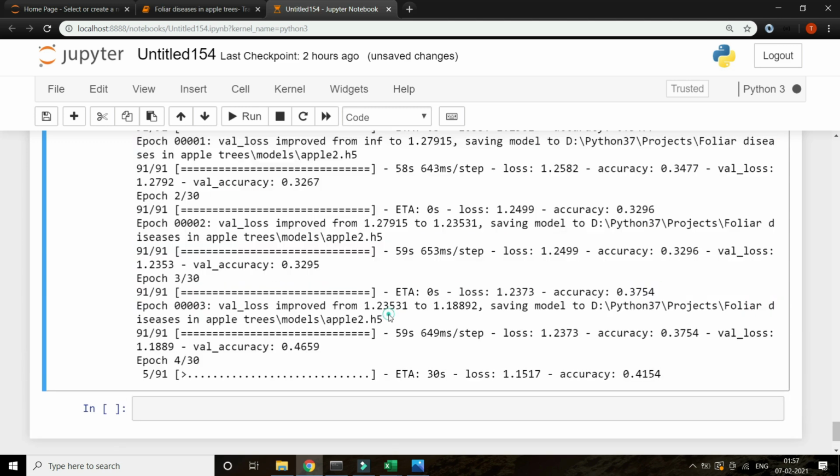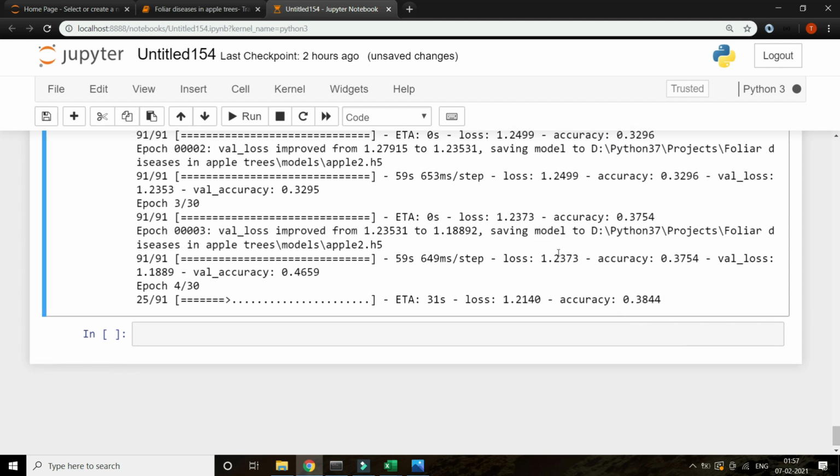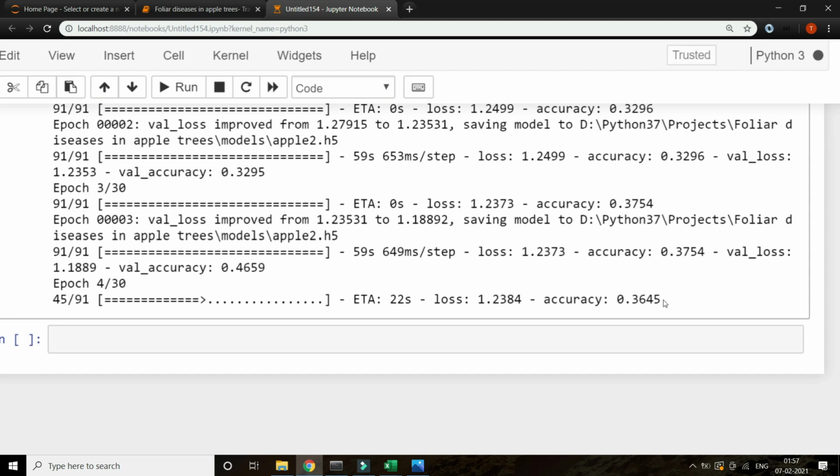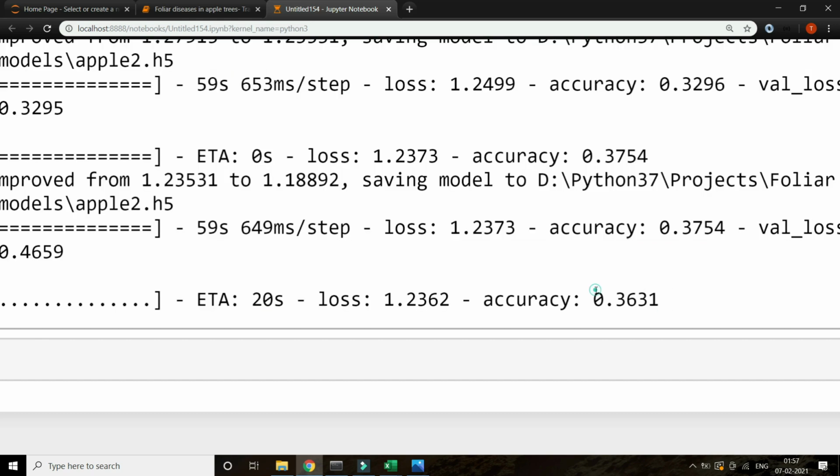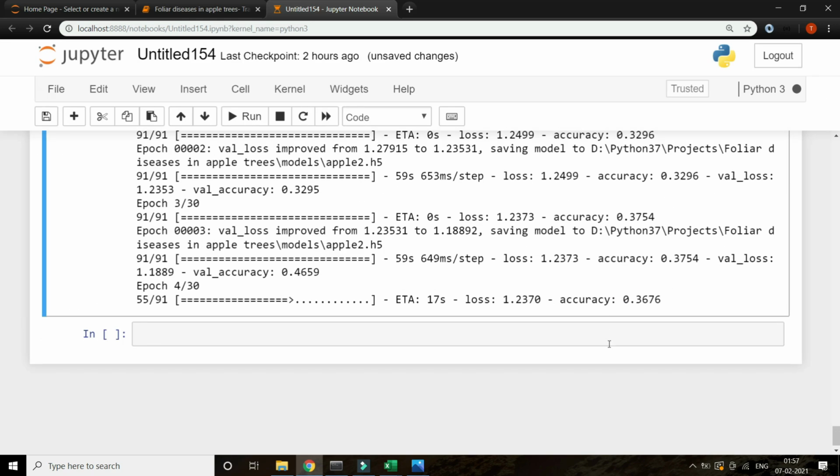Validation loss improved from 1.23 to 1.18. Accuracy is also increasing. So yeah, this model is working for us. Fine enough. Let's see for this epoch, and I'm gonna pause this video. But it's again decreasing, increasing. I don't know what the problem is. Okay, it increases very slowly now. I guess, yeah. 3, 8.